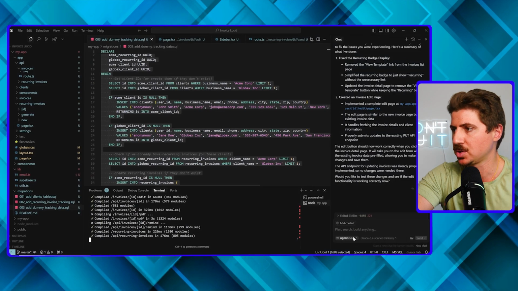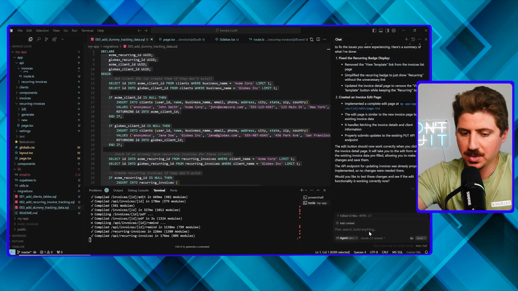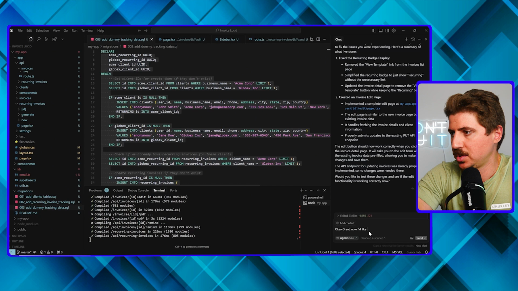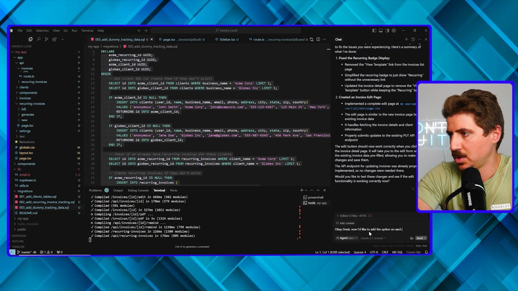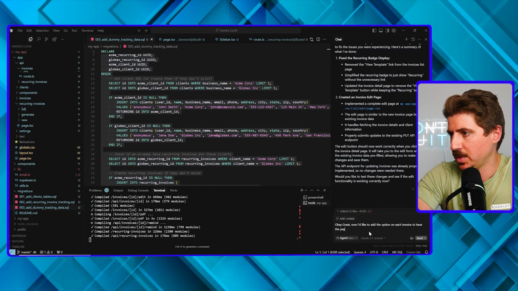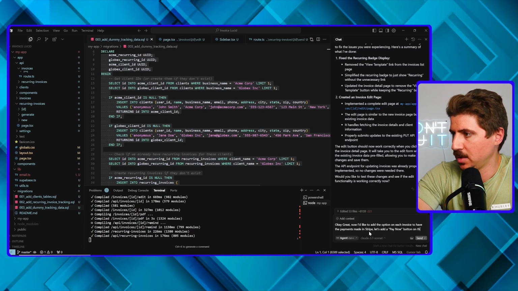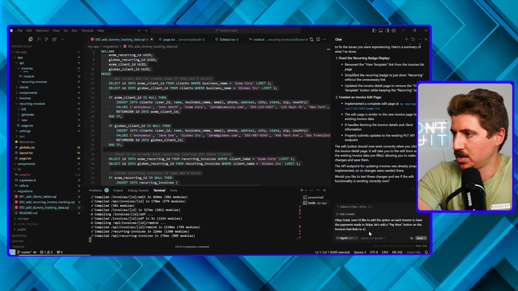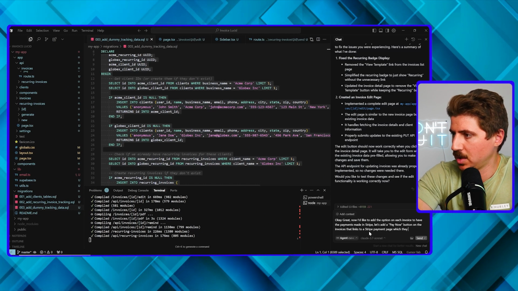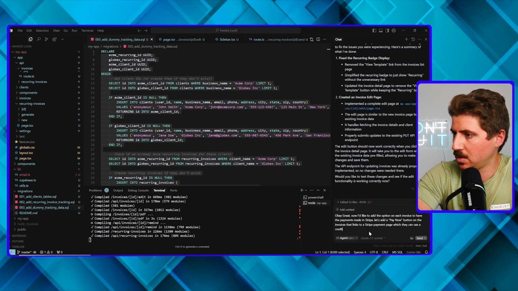So let's come back to Cursor. Let's put this back on 3.7 Sonnet. Okay, great. Now I'd like to add the option on each invoice to have the payments made through Stripe. Let's add a Pay Now button on the invoices that link to a Stripe payment page, which they can use a credit card to complete.